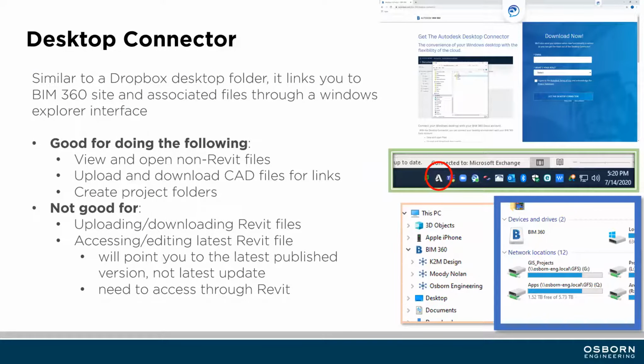Similar to Dropbox, we have this portal for managing your files between BIM 360 and your Windows desktop. It's called Desktop Connector. So if you're familiar with Dropbox, where you have basically a virtual folder on your desktop that looks just like any other folder on your computer, this allows you to have that direct connection to the web portal without having to log in. There's a little bit of delay, just like with Dropbox, trying to sync to it. But it allows you to basically set up your project folder structure without having to log in.